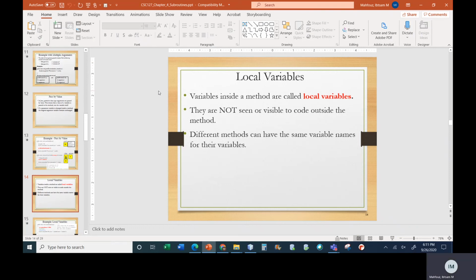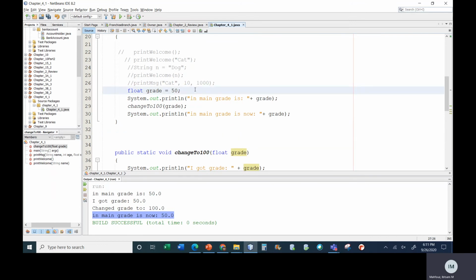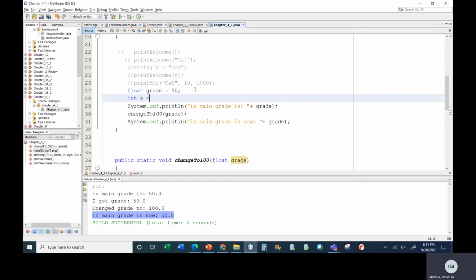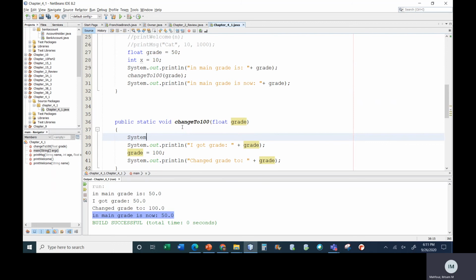Now, the next thing I want to talk about is local variables. Notice here, when I created a variable called grade, I was able to here also create another variable called grade. Another thing is if I create a variable here, let's say int x equal to 10, and I come here and try to print out x, change to 100 is not going to find x. It's going to say cannot find symbol. Whenever I'm trying to use a variable that doesn't exist, you always get this error message, cannot find symbol.